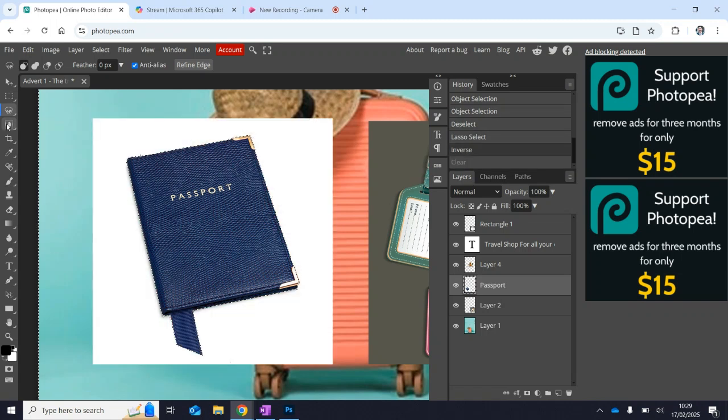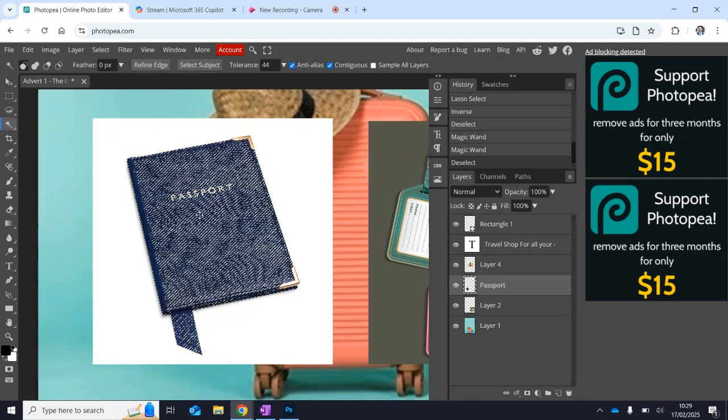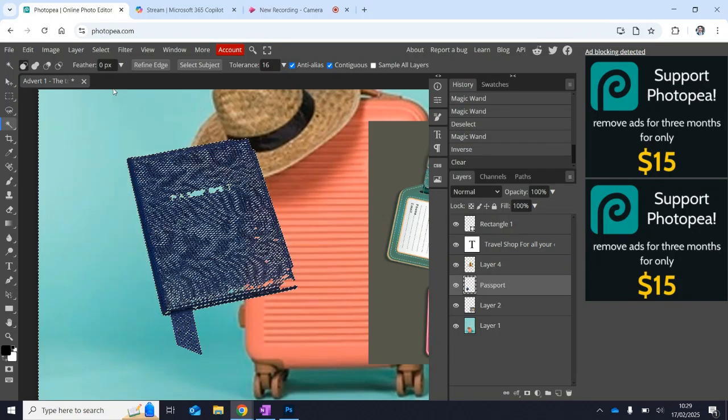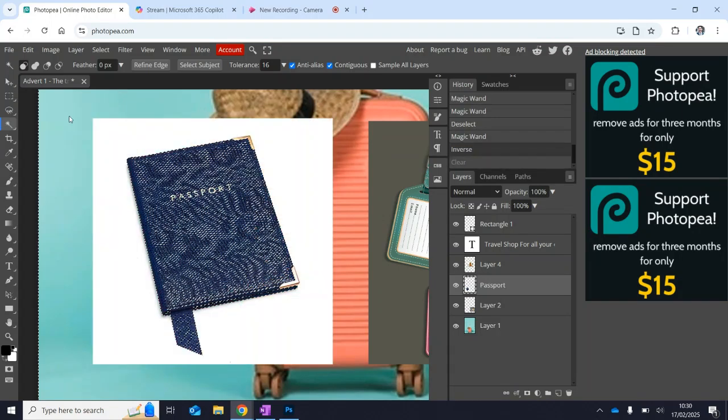Let's have a look at how else we could do it. Maybe the other tool we can use is the magic wand. Okay, let's try this one. So we've got our magic wand tool selected here. And is this going to find it? As you can see, as we move over it, it's trying to look for the image. Select, inverse. Not quite so good that time. So maybe in Photopea we'll stick with the magnetic lasso tool, but please do try and experiment.